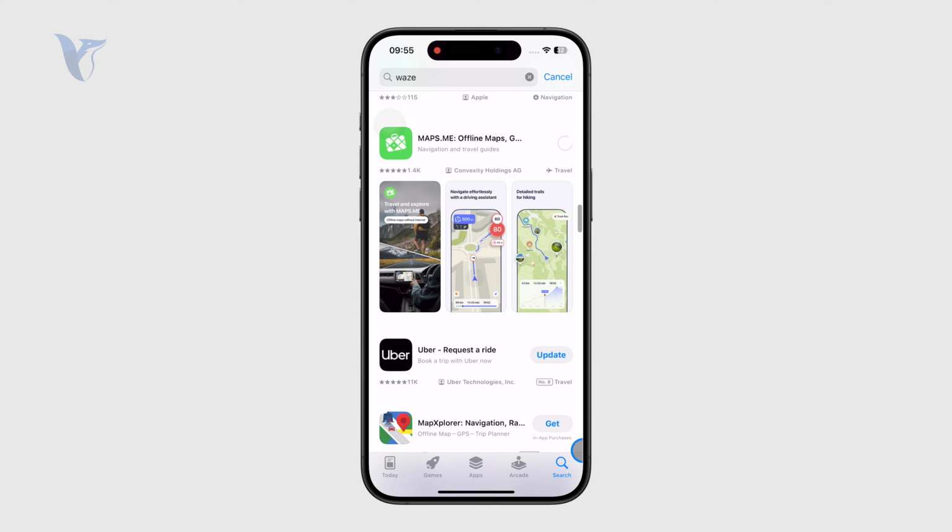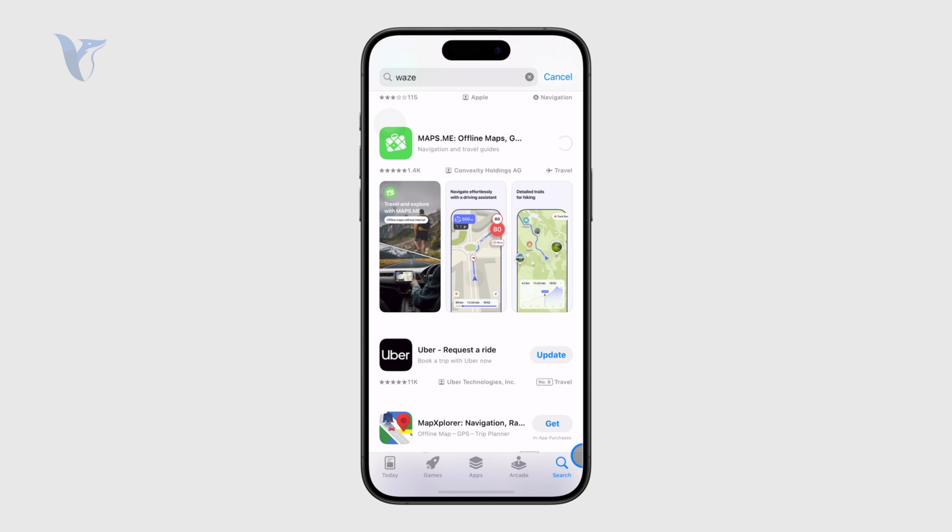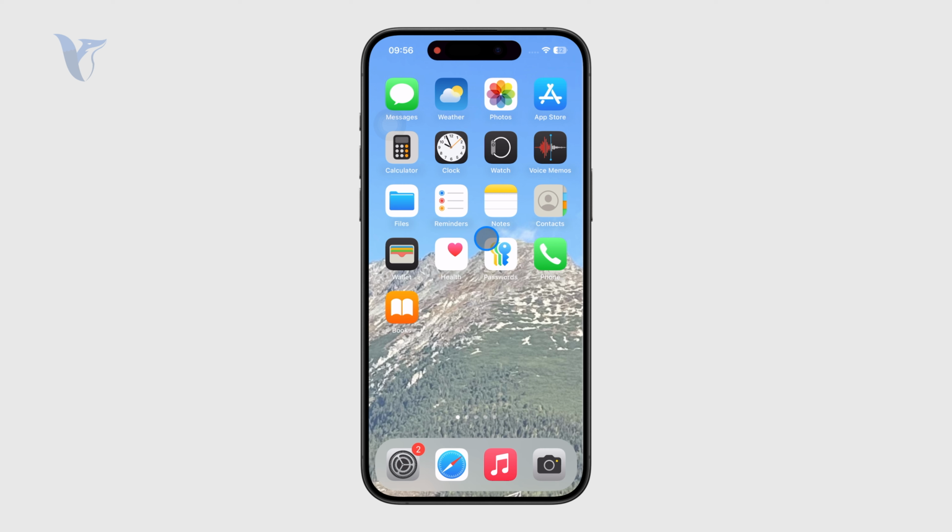So you just click on Get and just scan your face, double click the side button, and the app will also begin installing. So it's pretty much the same thing. You just want to make sure you authenticate yourself. You type in a password or something so you can actually get inside, right? So that's how it works. That's how you download it.